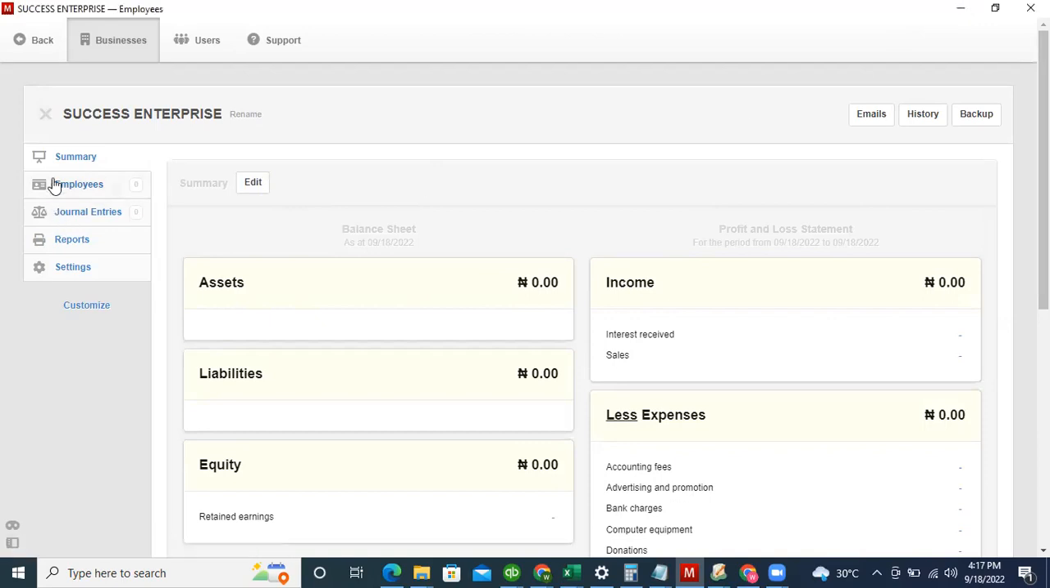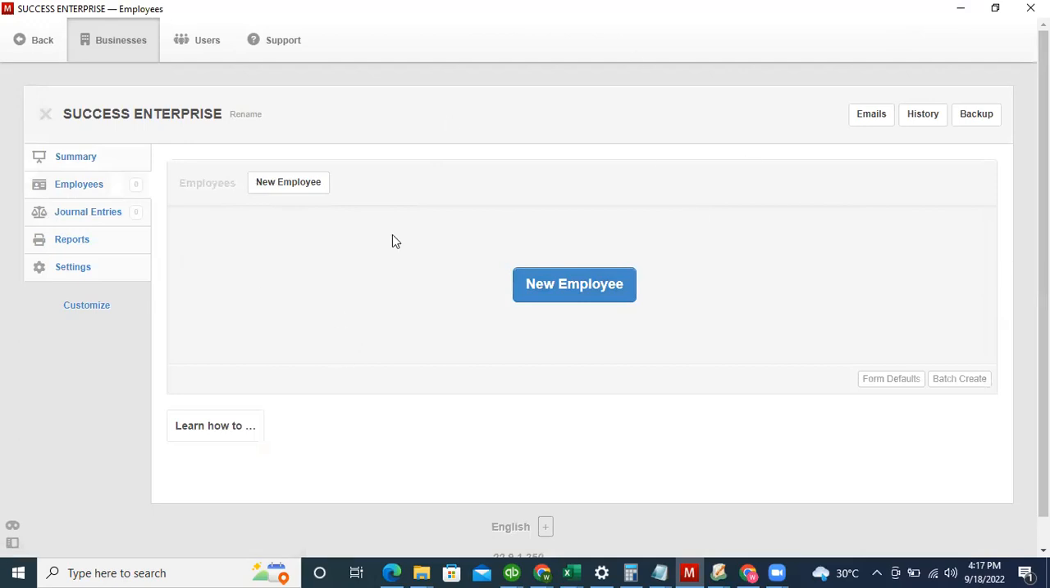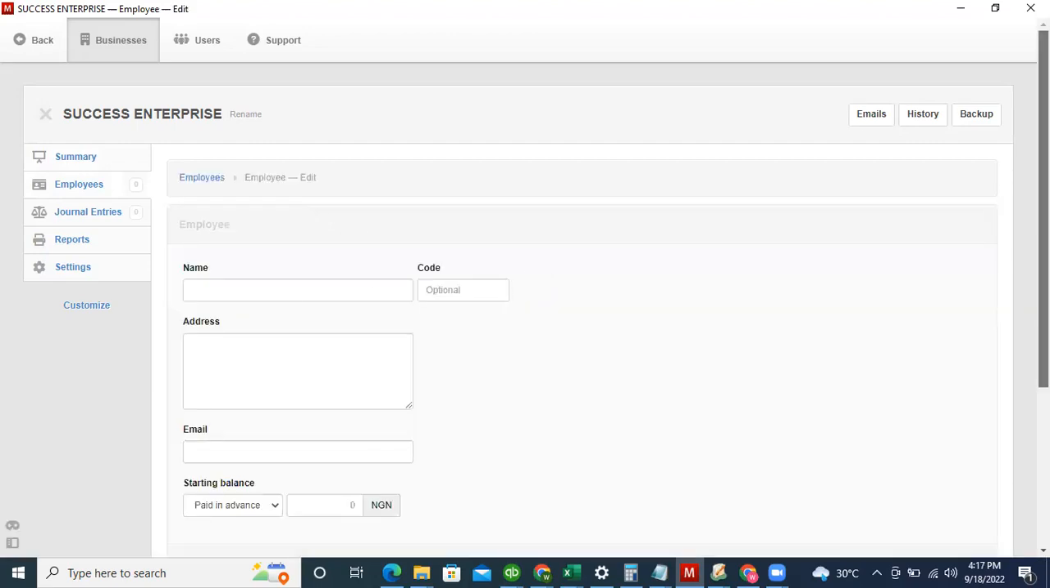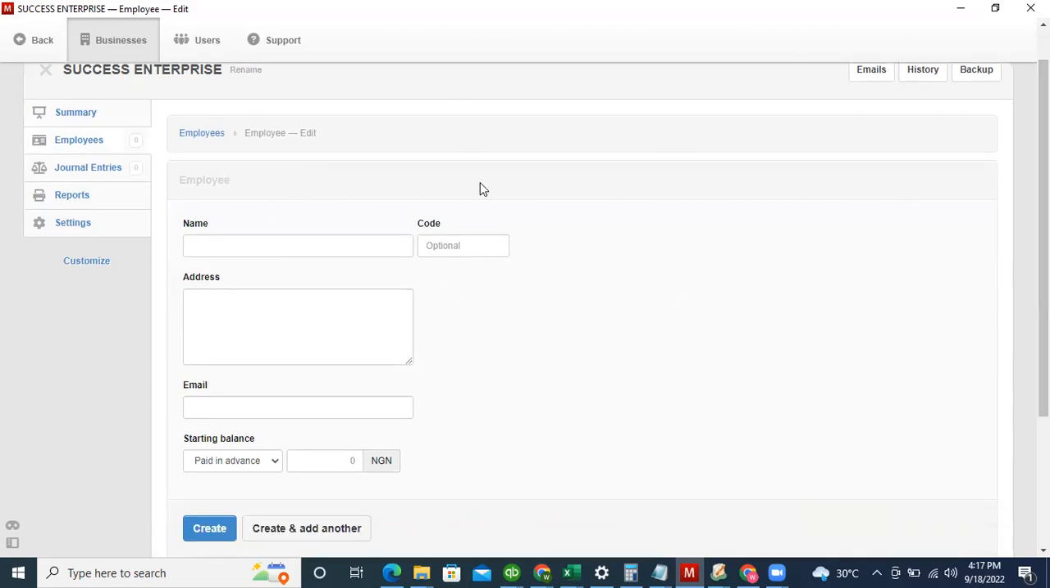So if we click on employee, okay, it begins with you adding those employees, because like I said, you must set up those individuals for which the company must remit or must pay at specific times. So while you're doing that, you click on new employee, and it starts with you capturing the necessary employee information. Now, before you do that, I'm talking about the liabilities account and the expense account.